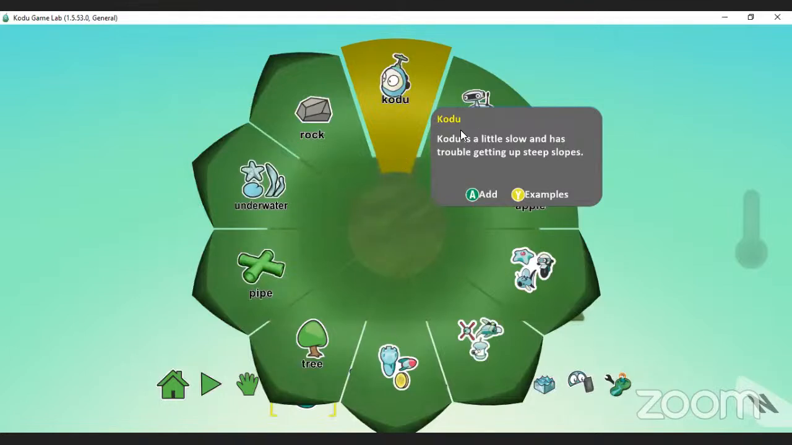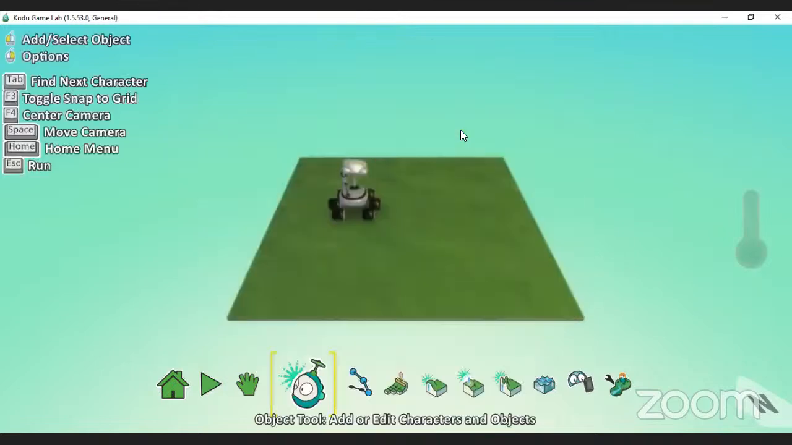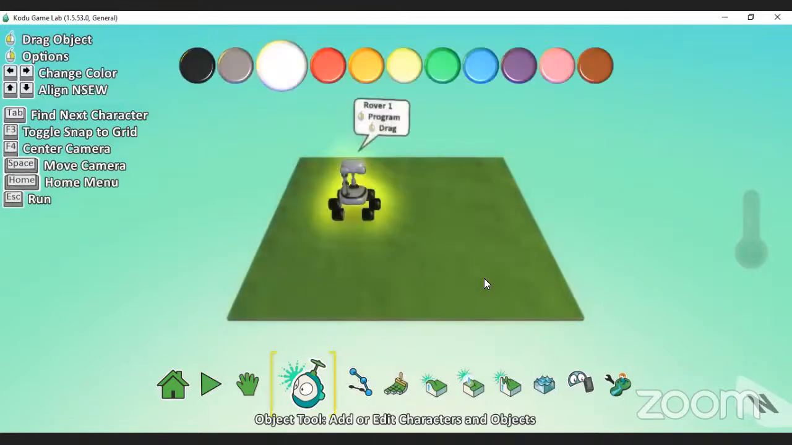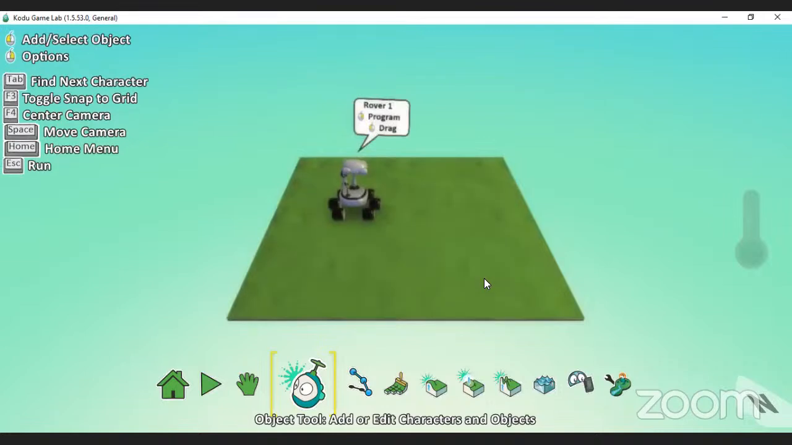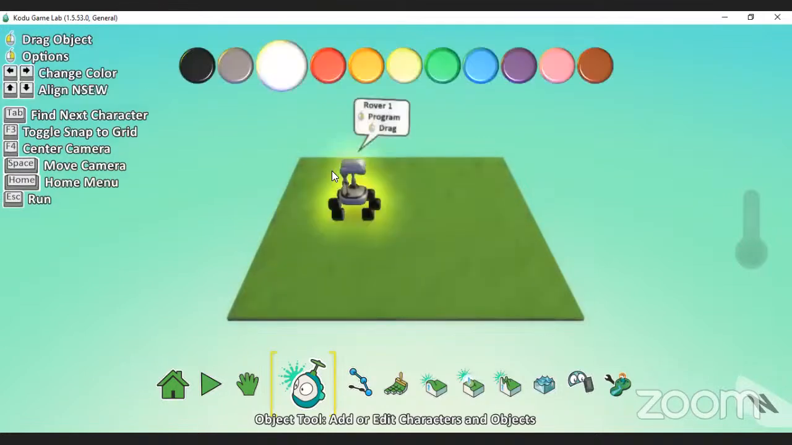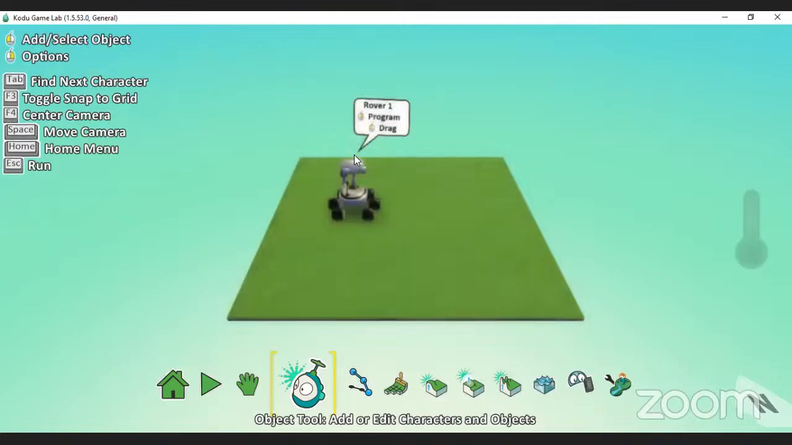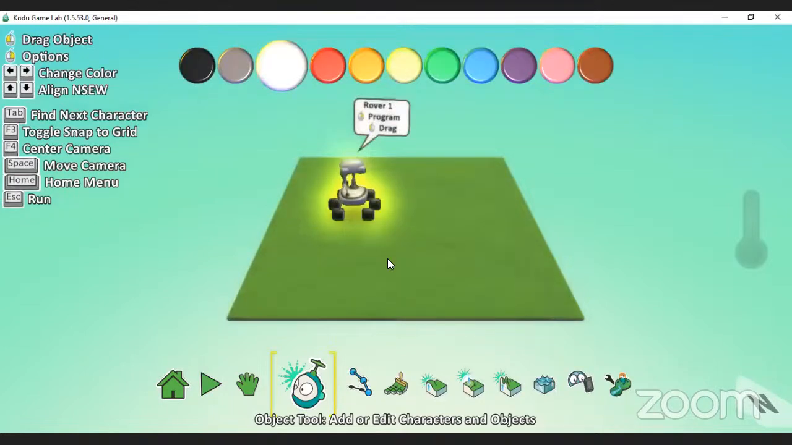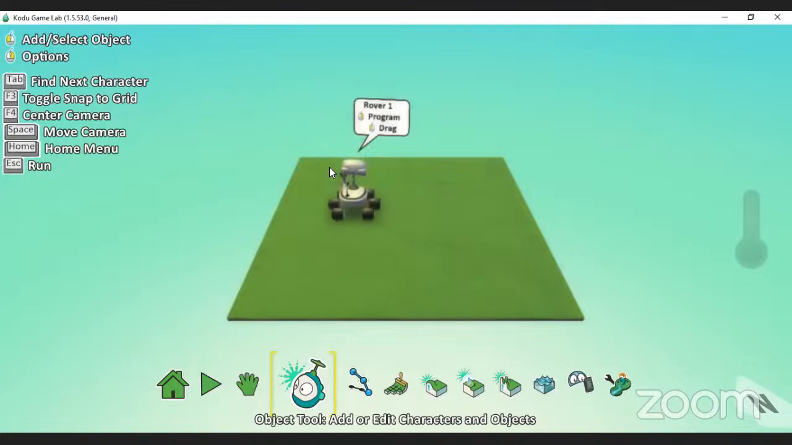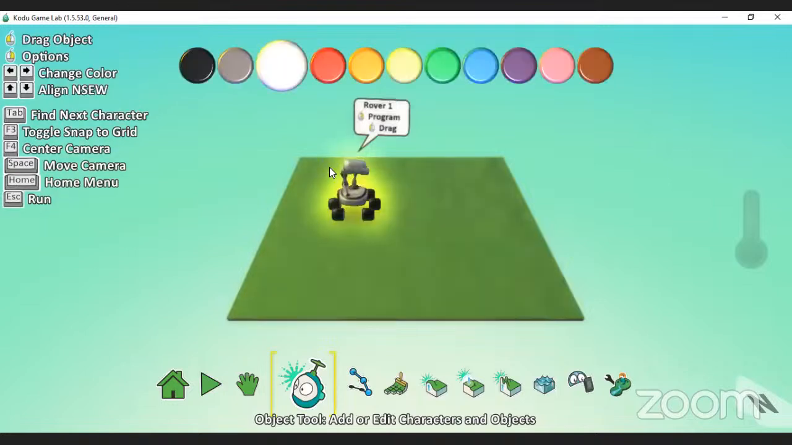So now I will select any one of my choice. Let me select Rover. Can you see my Rover here? This is a 3D software. Can you see the breathing of the Rover? It's moving as if it's breathing, just like humans. So this is it.